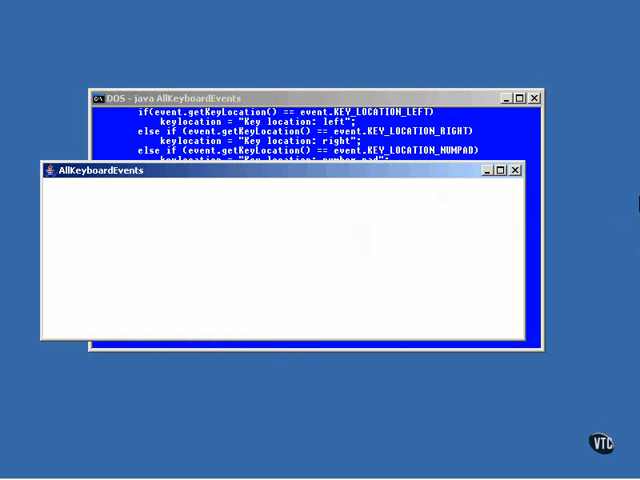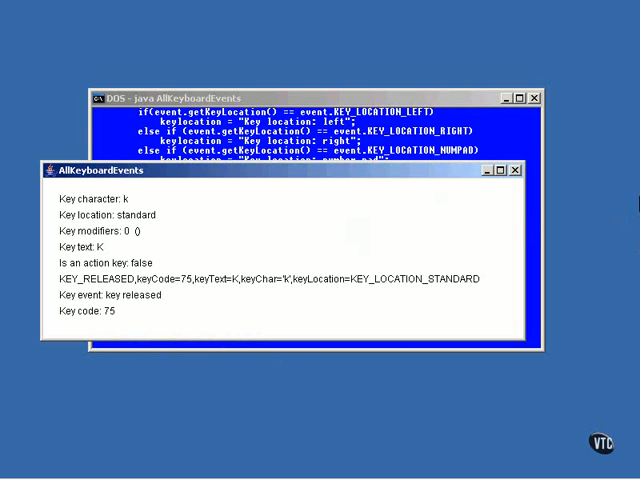Now, here you can see the results of keystrokes and the values that they produce. For example, the key for the digit 6 is the same in two locations. The key code is different, but the characters are the same. Now, holding down the shift key and using the same two keys changes the character.